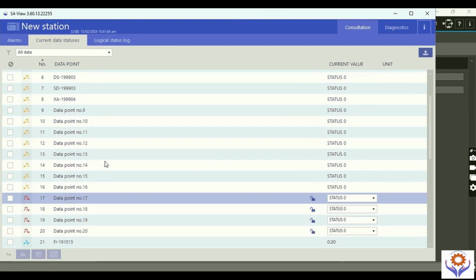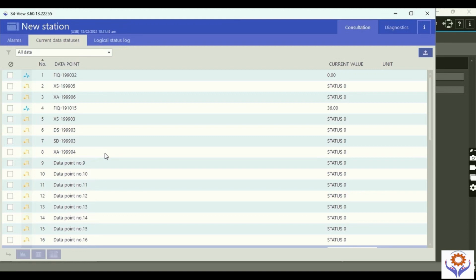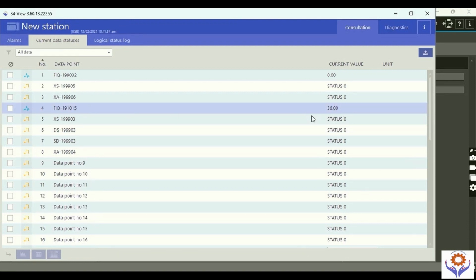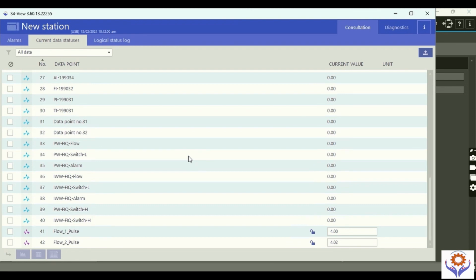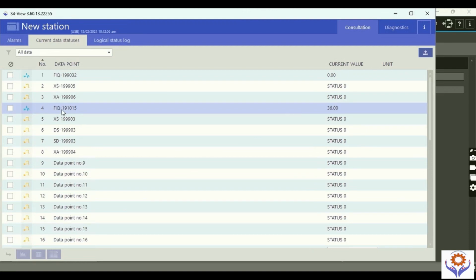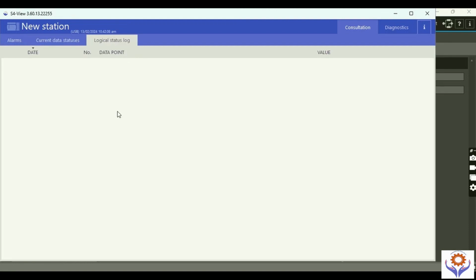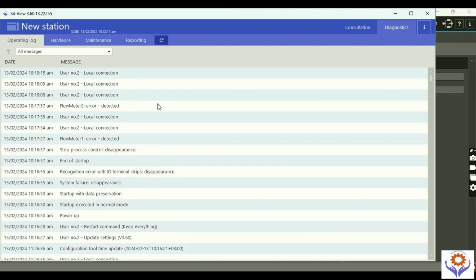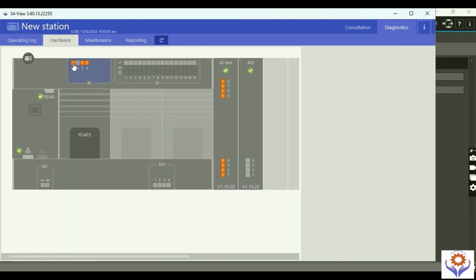But if I go to diagnostics, so you can find here what is the exact issue. See here, you can find the complete history of your connections and also the failures, or if you have any power issues or error, you can find everything here. See here, it's showing that flow meter error detected. And also you can find the system Modbus link failure or power supply failure, error, everything you can find in this diagnostic.